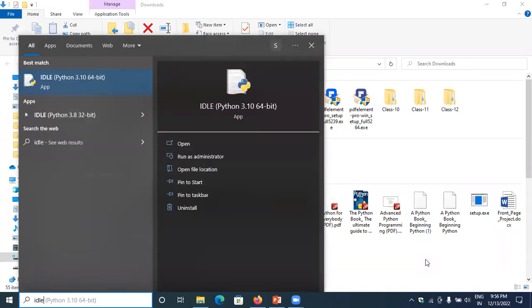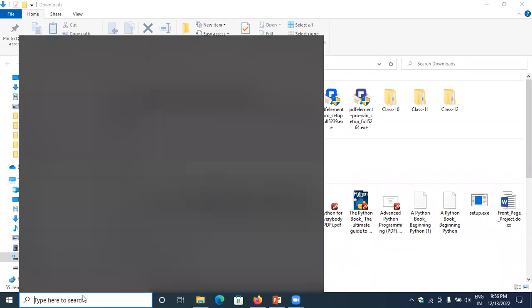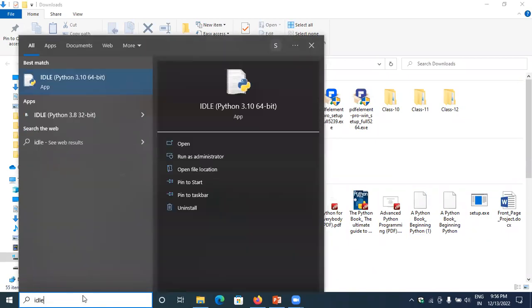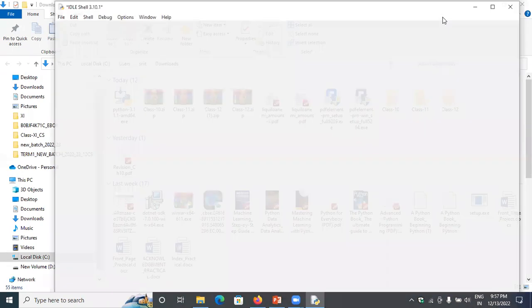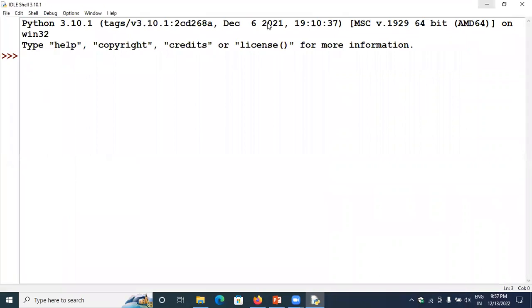See, after it is installed, how to open Python: simply you type IDLE. So IDLE is nothing but an editor, an integrated development environment, where we can write the code, where we can run the code, where we can check the code. Okay, in the search bar, simply you type IDLE, automatically this is flashed out at the top. So just click on it. After clicking, like this, it will be opened. Okay, now this is the way how to install it and how to open this Python.